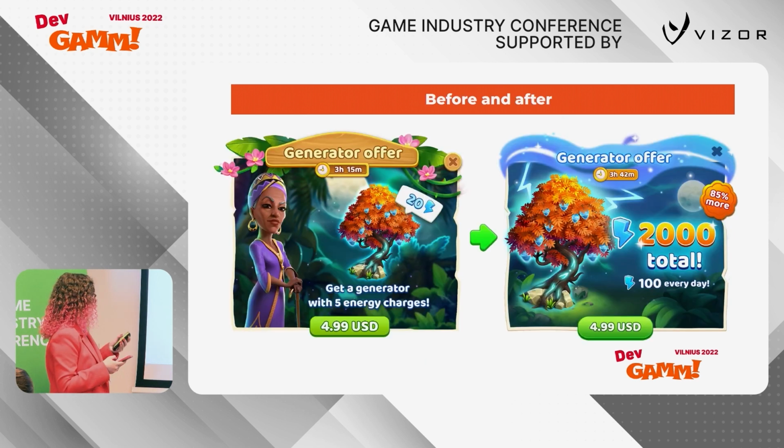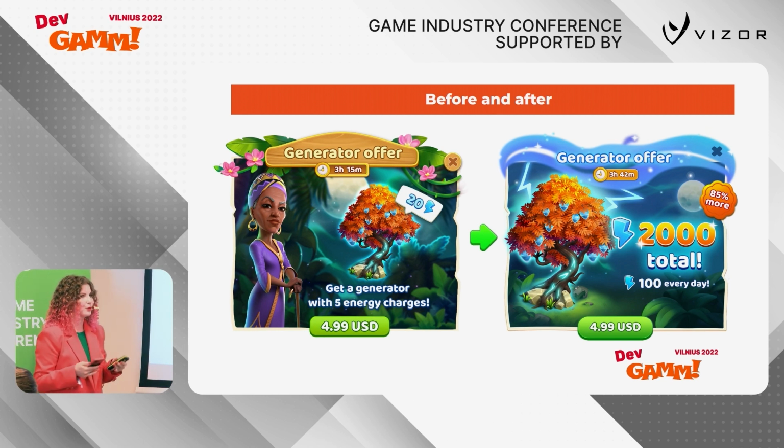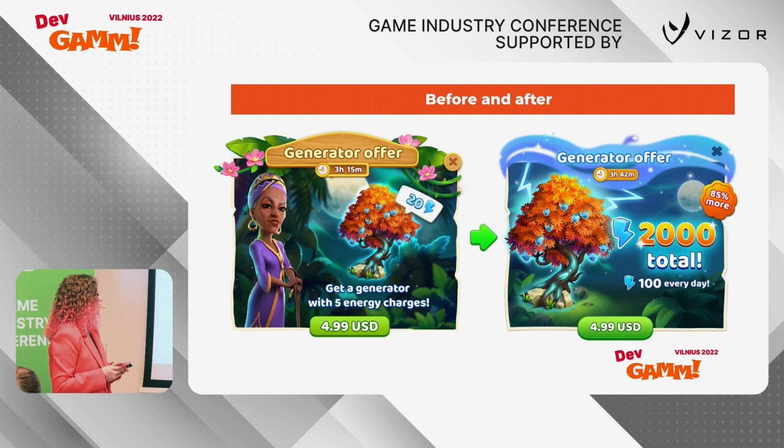So now let's put all this into practice, and I would like to analyze one of the most important interfaces of any game: offers. So here are two offers, and which do you think is the best? Right. Yes, we can all agree that the right one is better. But what's wrong with the left one?